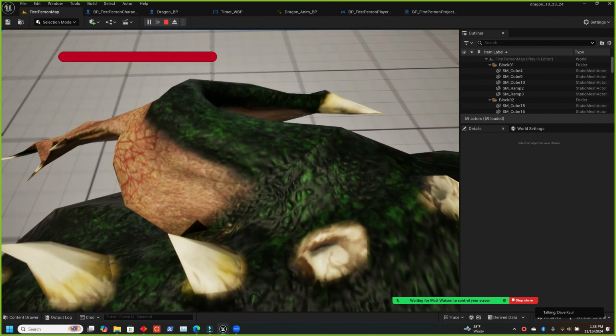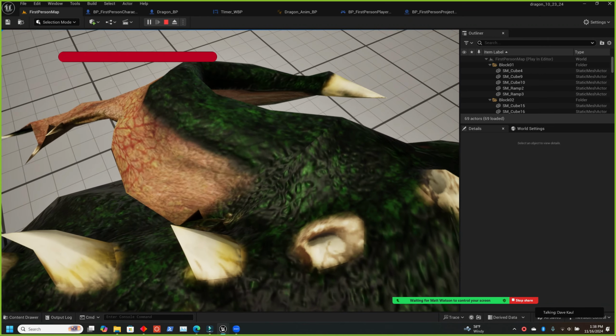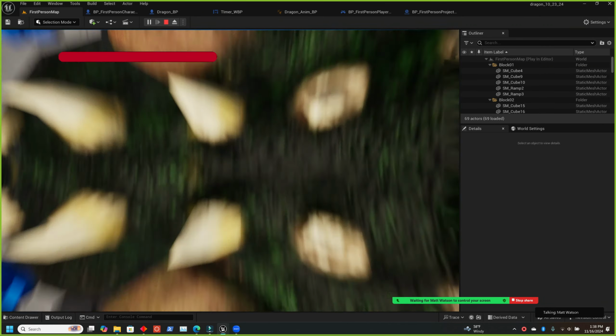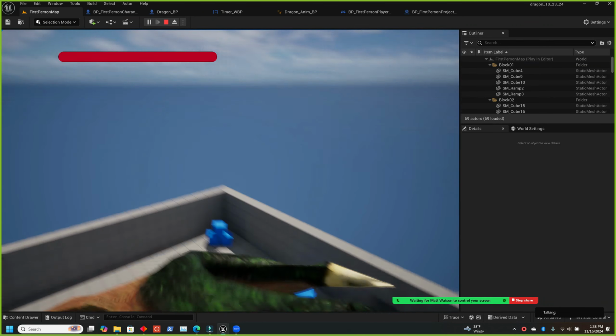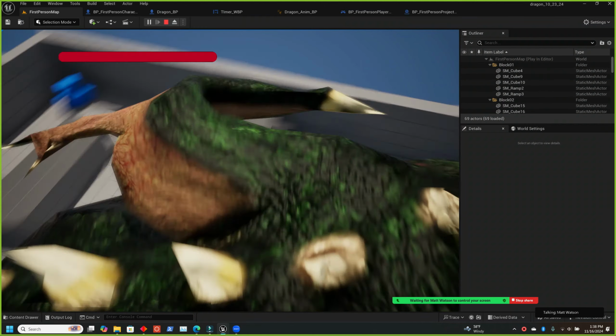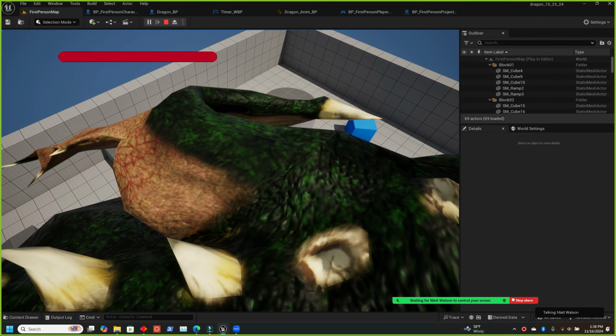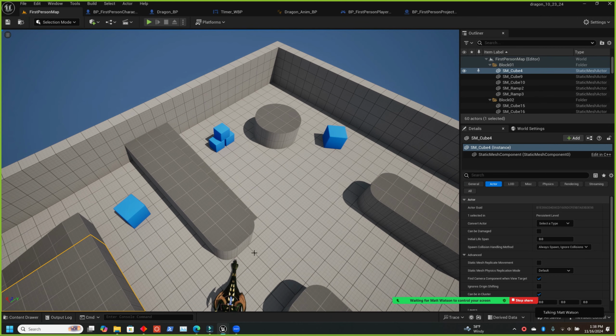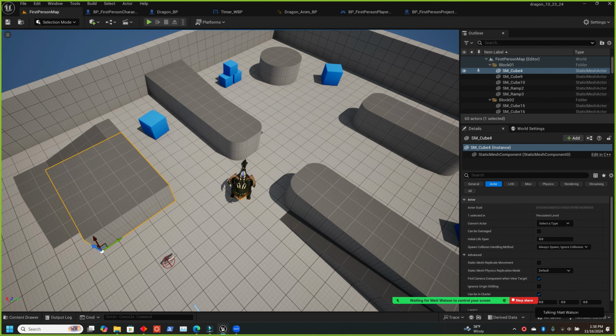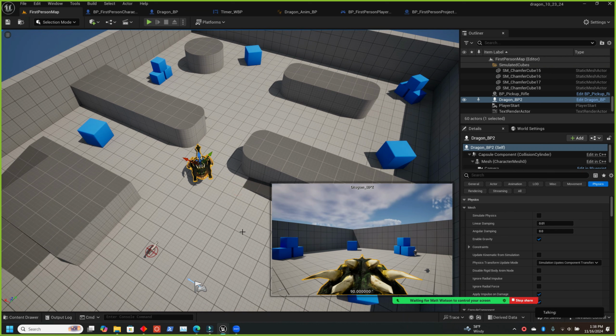All you have to do is get him rotated like 90 degrees. Let me test it out. All right, so yeah, flying. So do me a favor, hit escape once. Why is that like that? Open up the Dragon BP for me quick. I just want to double check.